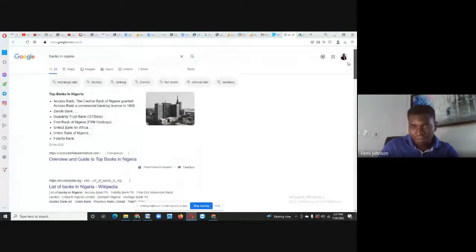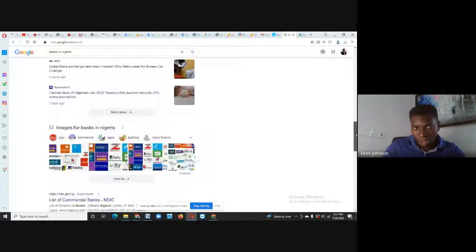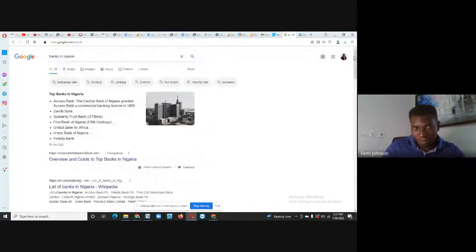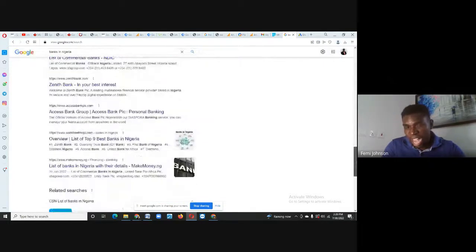What did you just notice? Can you tell me what you noticed? I want to see if you got it. What did you notice? This is the beginning of the page. Banks in Nigeria. There is no single bank in Nigeria that is rated before even Corporate Finance Institute. That's the first one you see. Before, when I searched like this, I used to see Zenith Bank. Now, what does that tell you? It tells you that even banks are a good catchment for you as a Google advertiser.